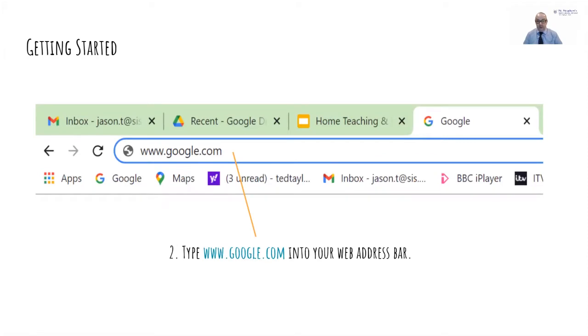Okay, or you can type in google.com into your web address bar.